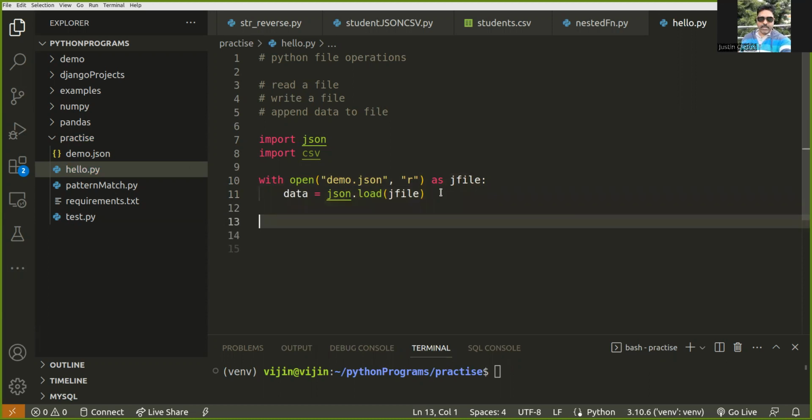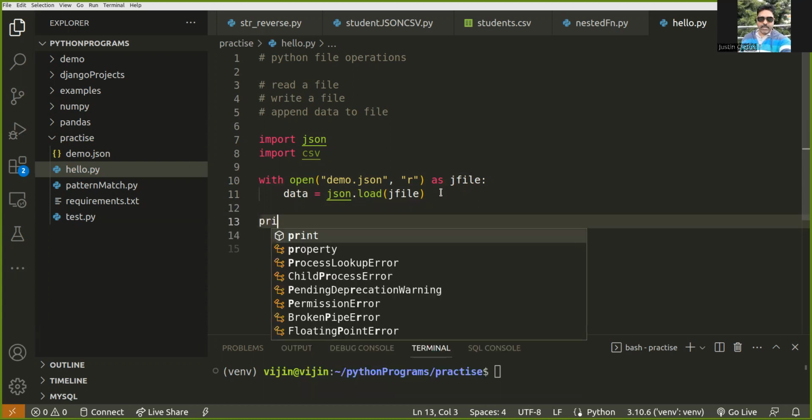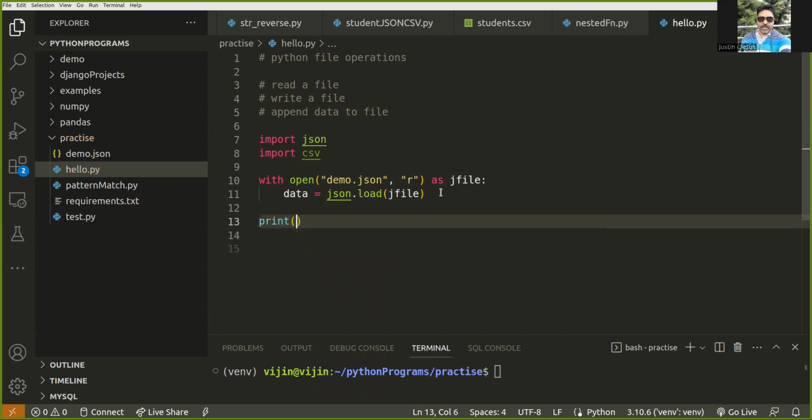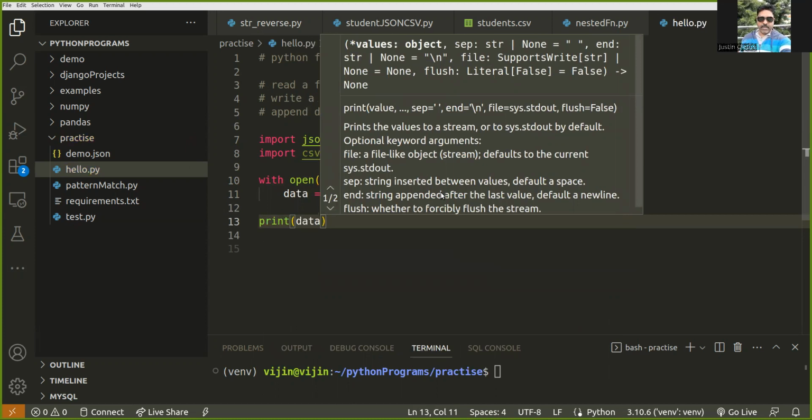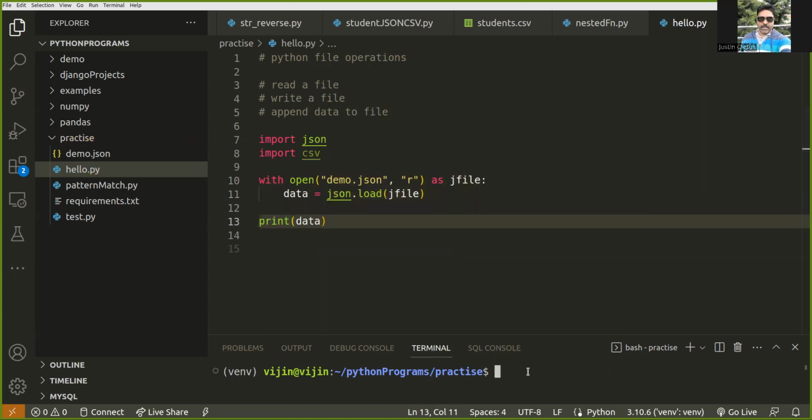So first we'll run and see what the output is. And then we'll use the print function to print the data. Okay, fine. It's as simple as this, a Python program to read a JSON file. Run this program.